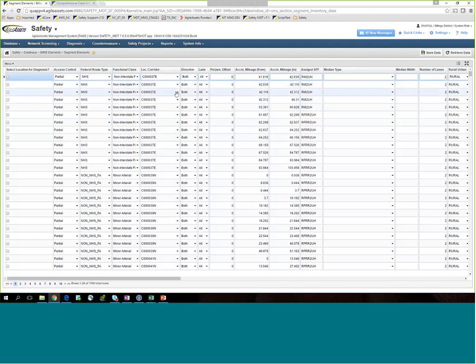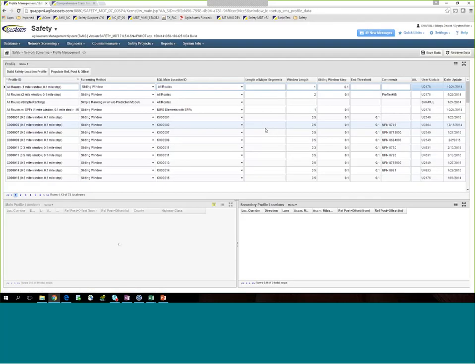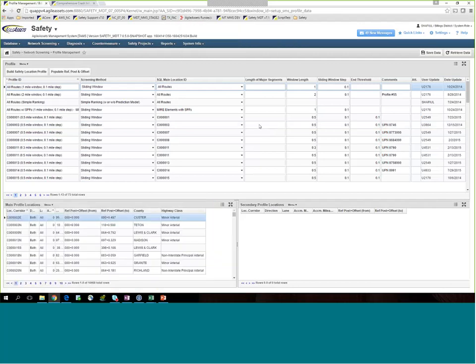Let me show you some snapshots about the safety network screening, our next component. In the network screening, as I already mentioned, there are a couple of items. We have the profile management. Profile management basically creates your profile for any diagnosis or any screening.